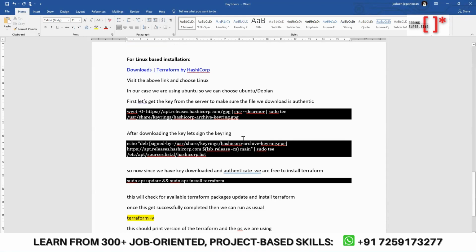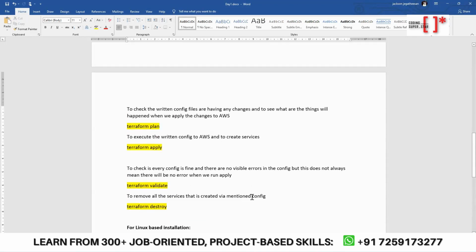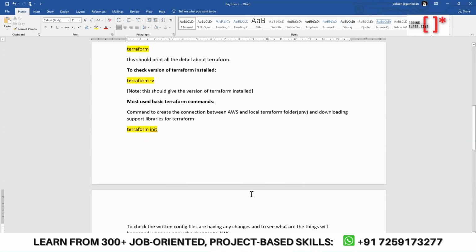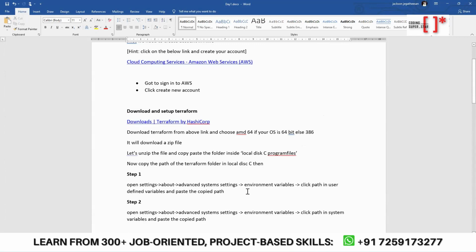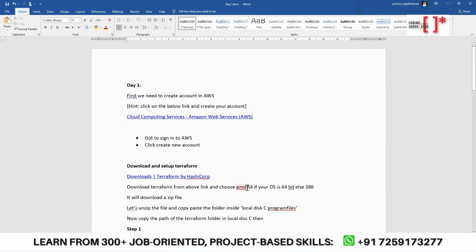To set up and install Terraform, both in Windows and Linux. Both are pretty different in nature, but at the end of the day, the work is going to be the same. The command is going to be the same.